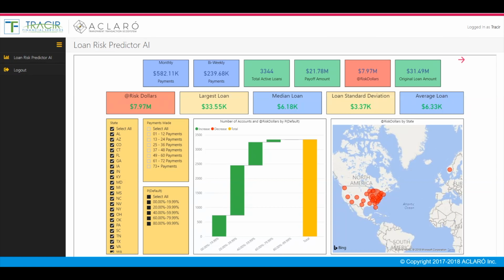This is the user interface for the loan risk predictor. Here we see the major KPIs associated with the portfolio: monthly payments, biweekly payments, total active loans, payoff amount, dollars at risk, original loan amount, largest loan in portfolio, median loan, loan standard deviation, average loan. The system provides 3 data filters to help you focus on what is important to you: state, payments made, probability of default in 20% increment brackets.